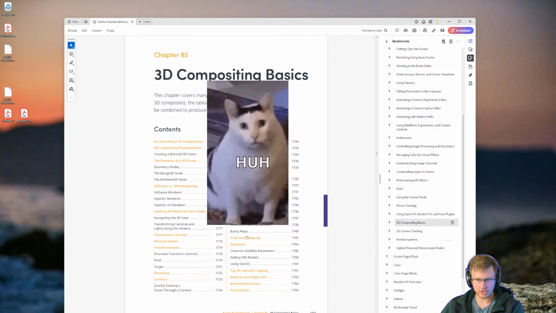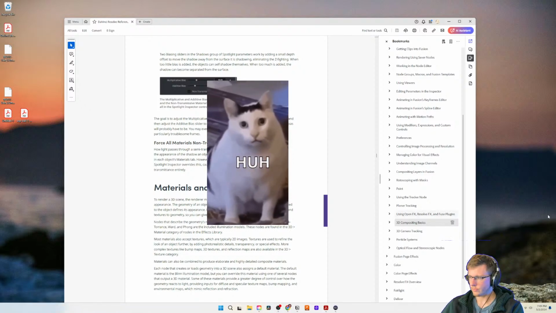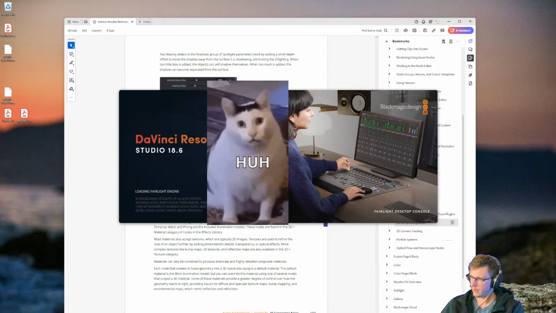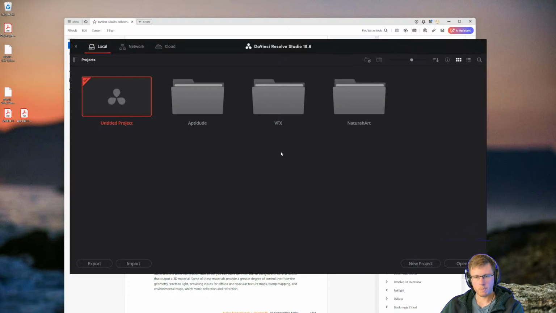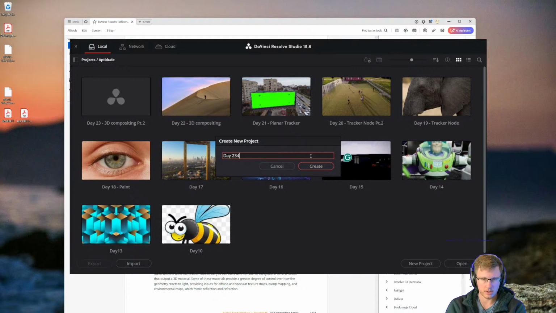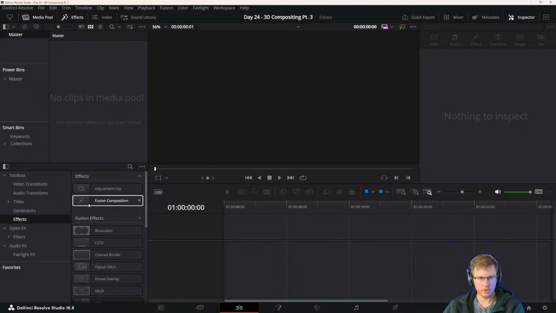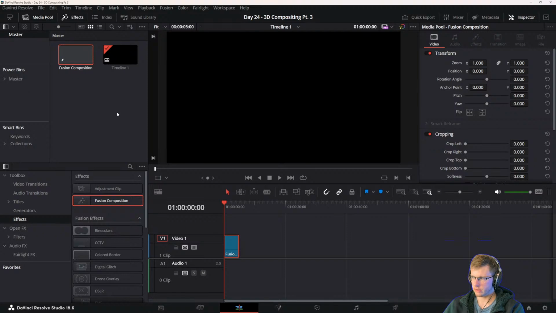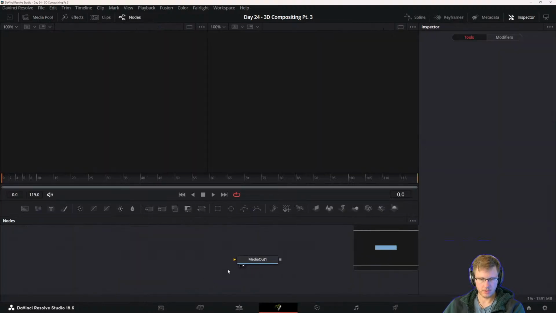So we're taking our time going through this section. We are on page, I think it was, 1731 here, materials and textures. This is where we left off yesterday. Let's load up DaVinci Resolve. Part 2 and new project. This is day 24, 3D part 3. New project here. We can make a new Fusion comp. Do this trick. Still not sure if it's necessary, but it works. And here we are.